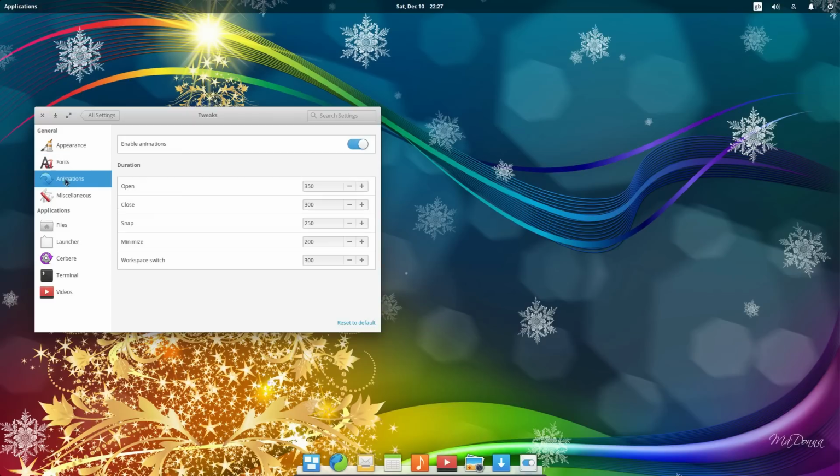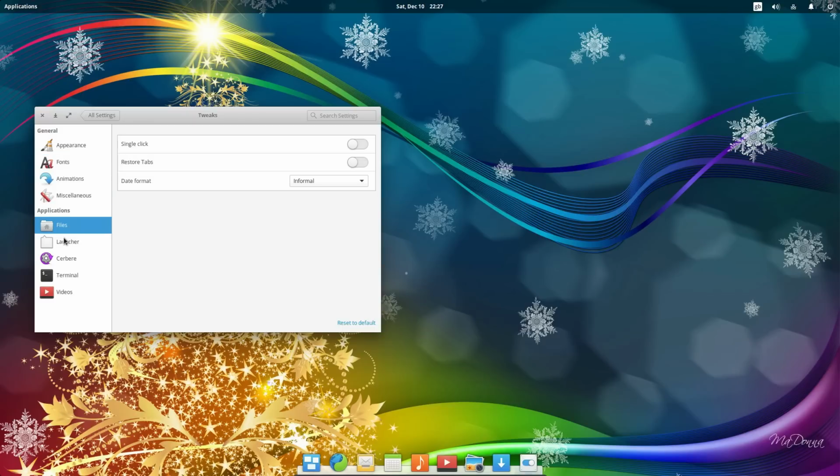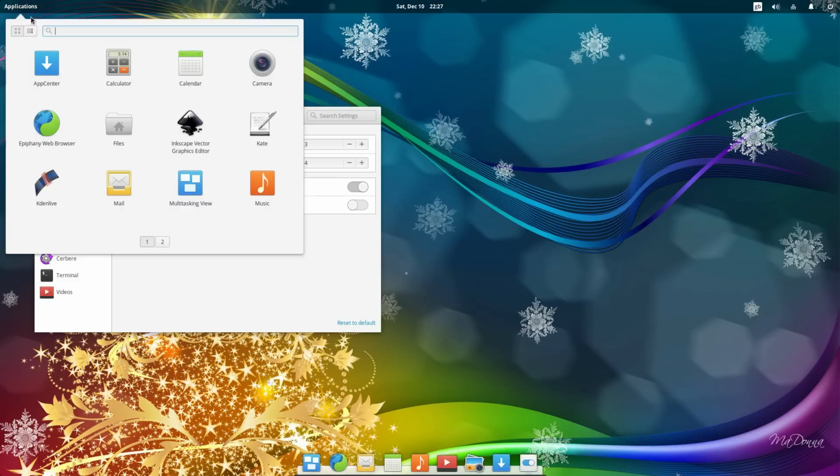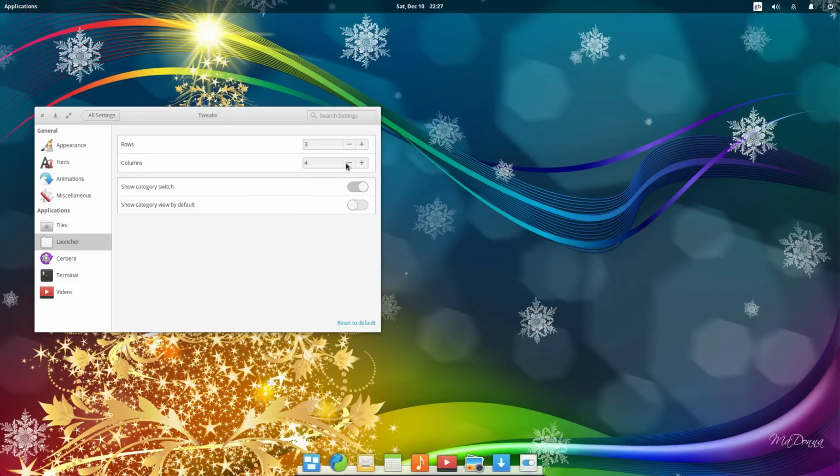So you can change the font, the animations on the opening and closing of applications, the behavior in the file manager. Oh, that was useful, taking away the single click, because I remember it punishes you if you start double clicking on the folders, just like delays responding. The configuration of the launcher, how many rows and columns you want to display. Change around that. It does seem to be a different number than it actually says here, but at least the adjustment is working.